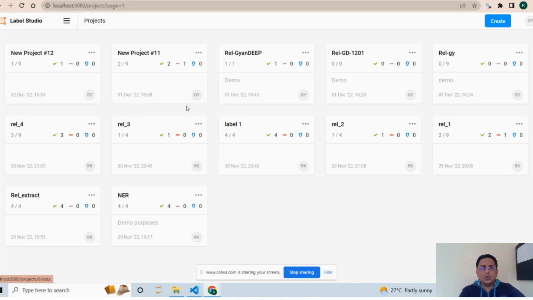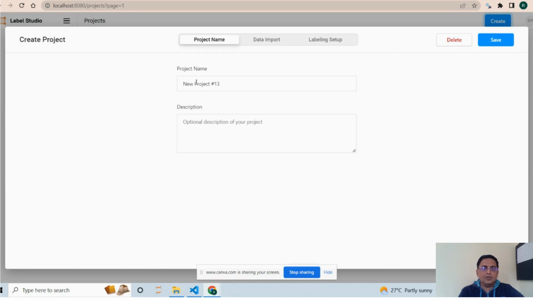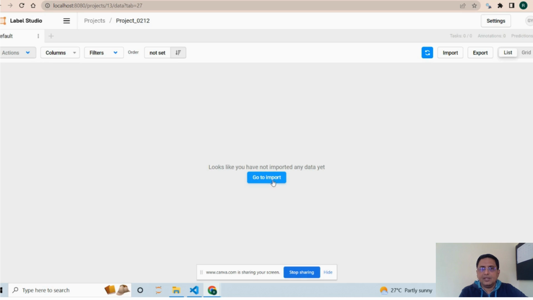There are several old projects that I have here. Let's start by creating a completely new project and try to understand how NER and RE happen through Label Studio. Okay, so we'll create a new project here and we'll call it project Z 0212. Okay, and this is meant for demo purposes. We save it, and so here is my new project created, project 0212.